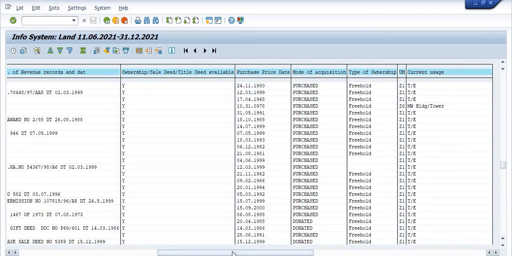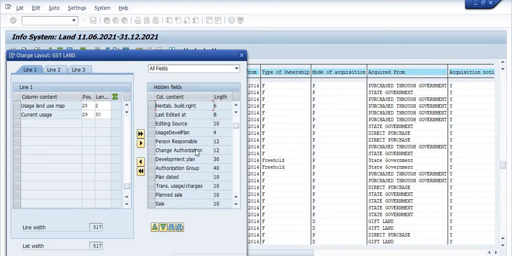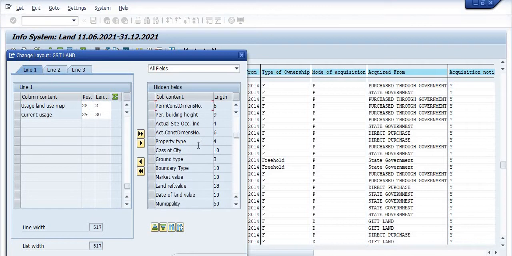So there are various options. Plant dated, plant sale, and all, there are various fields. So you have to know while fetching the report record depending on your requirement, because in SAP there are various options, because you will get the data as per your requirement.